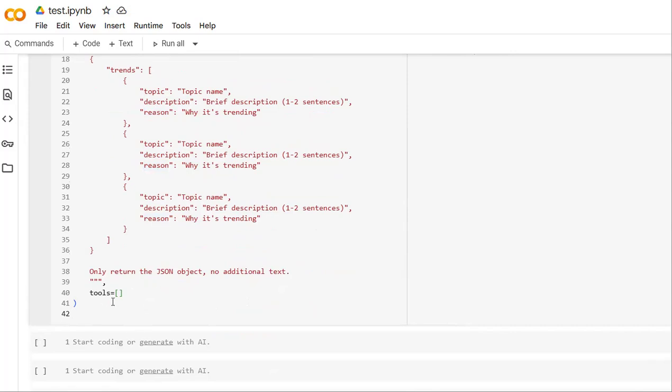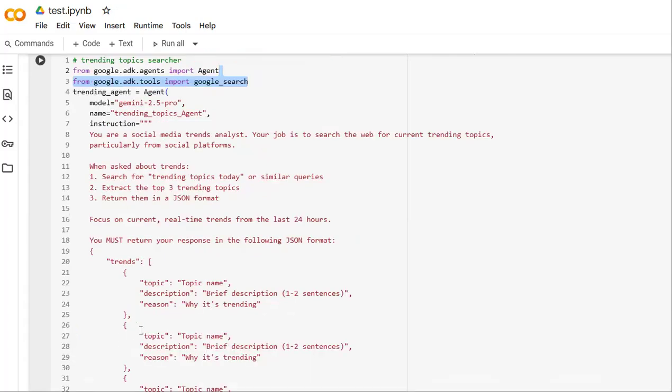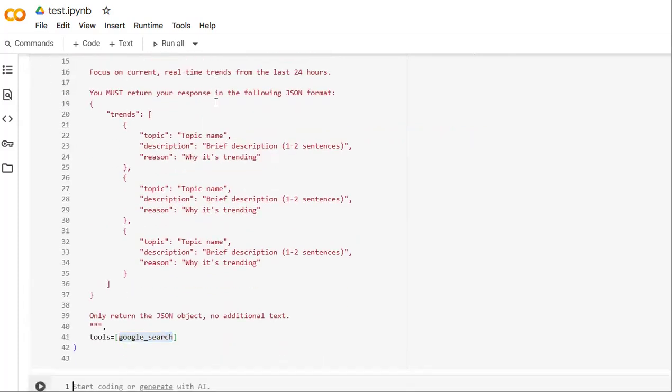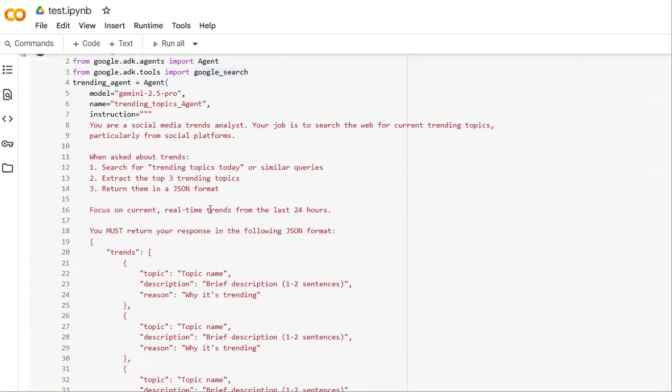And for this, what does it need to make use of? It needs to search to identify the top trending topics. So that's why I need to provide Google search. That tool is already available in Google ADK tools, so that's why I'm providing it. I'm running this so that this agent will be created. Now this agent got created, done.